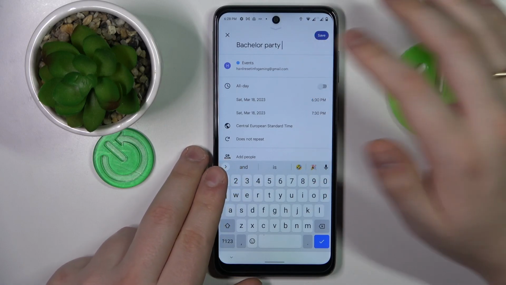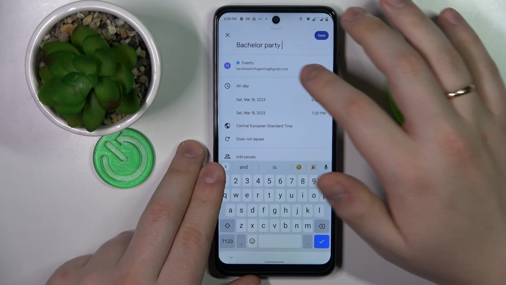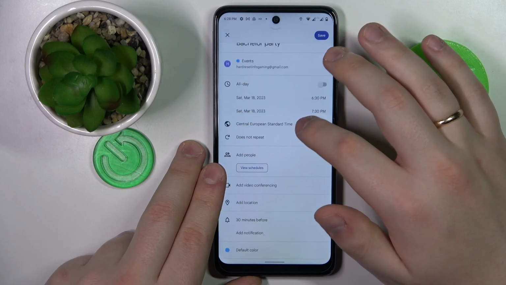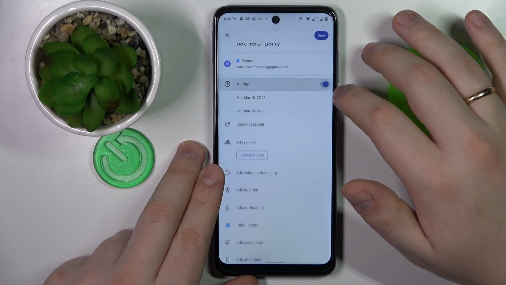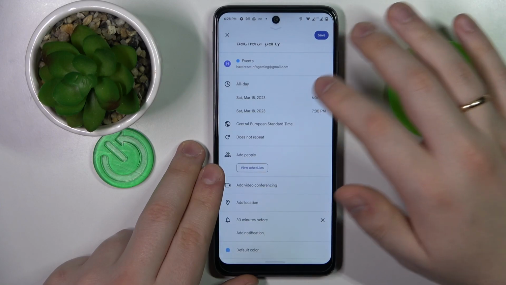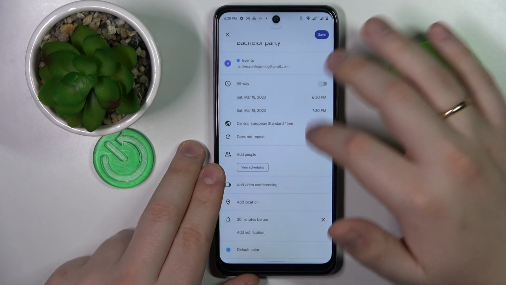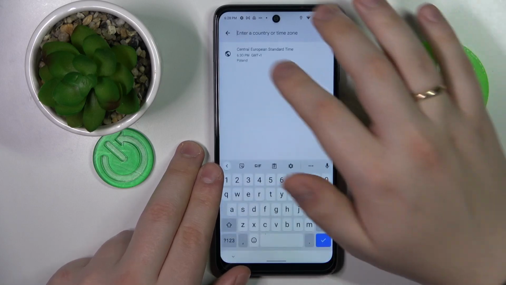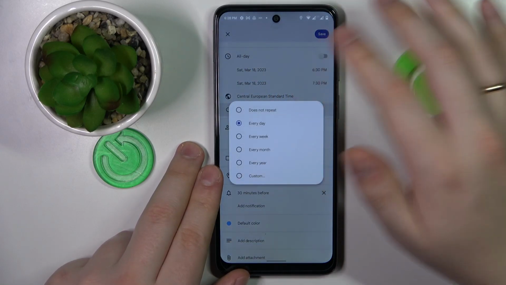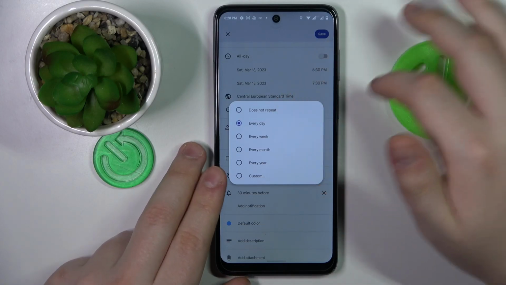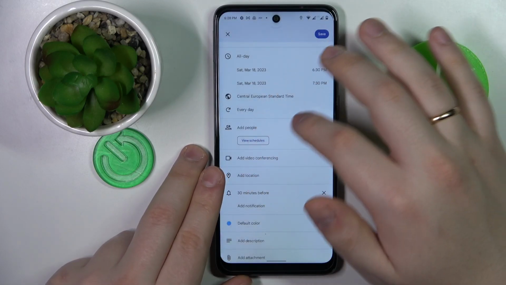You can change such things as the Google account that this event will be saved and synchronized to. Decide whether the event should occur the entire day or it will take place inside certain time frames. You can change the time zone. You can make this event repetitive at various rates of every day, every week, month, year, or custom.